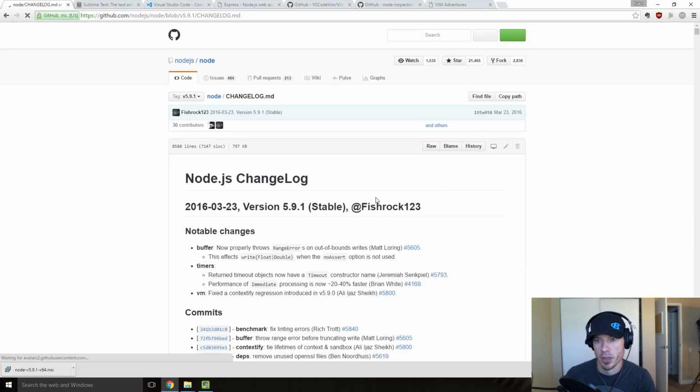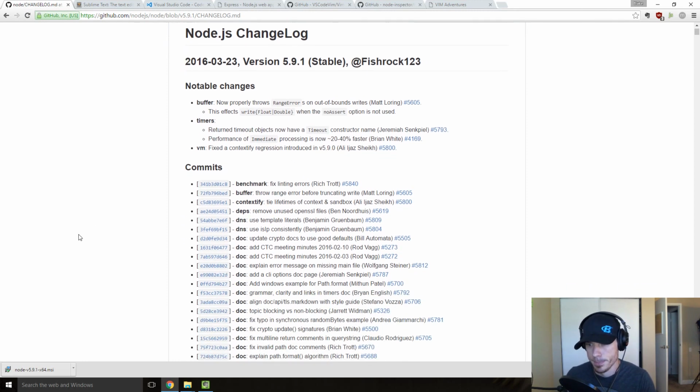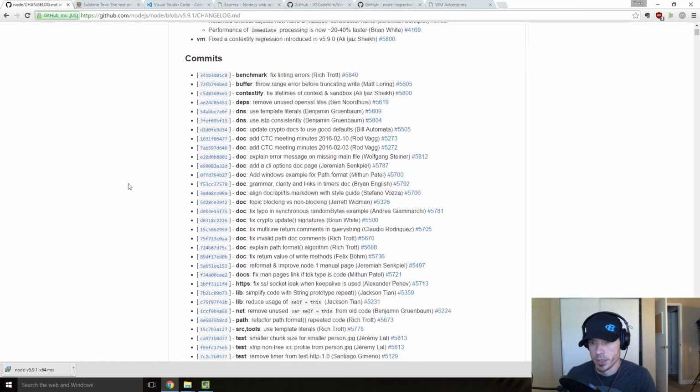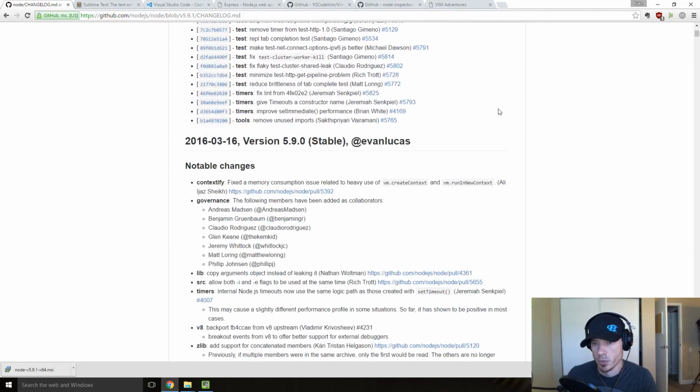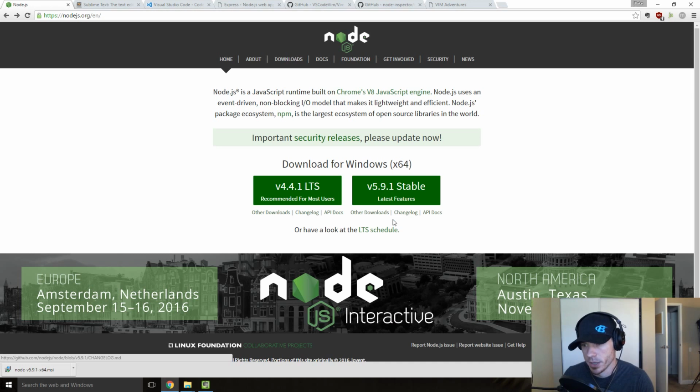So if we go to the changelog for this, we can see here's the Git page. Notable changes: buffer now properly throws range error, yada yada yada. Timers, cool. And then fixed regression. They did some linting and normal tests. Notable changes in this: contextify, fixed a memory consumption issue. So you can always do this on a lot of these larger projects, look at their changelog.